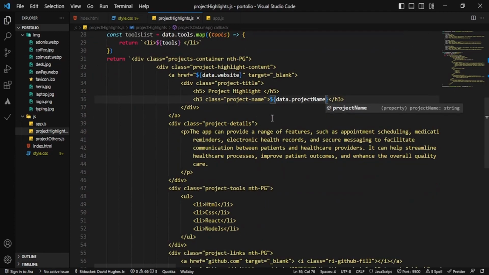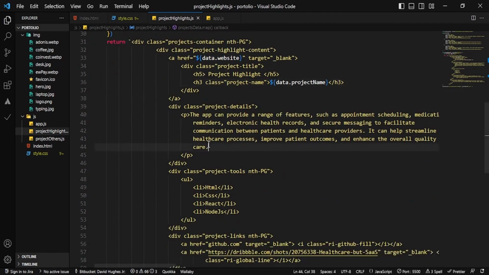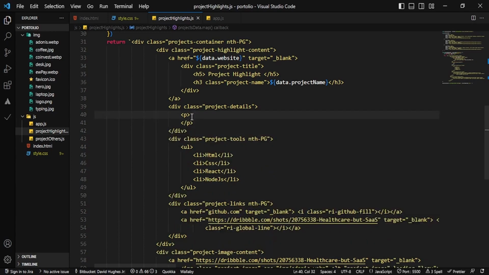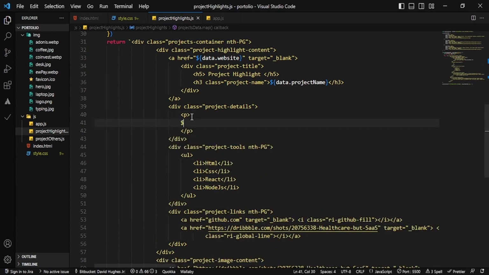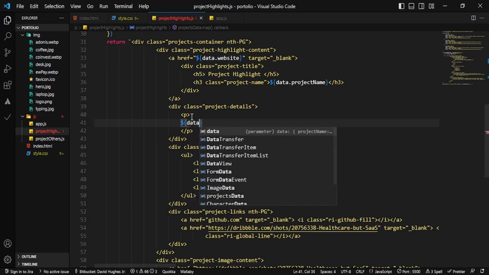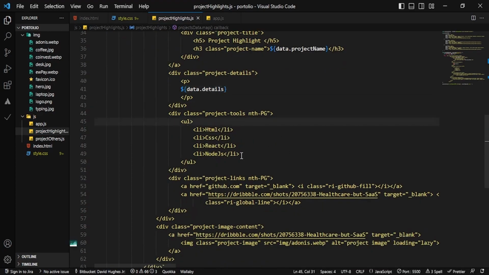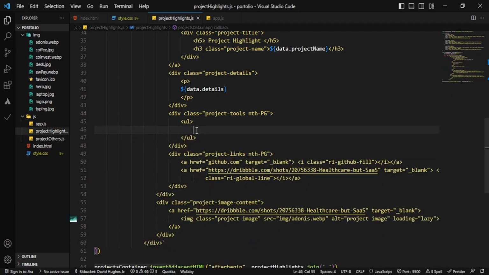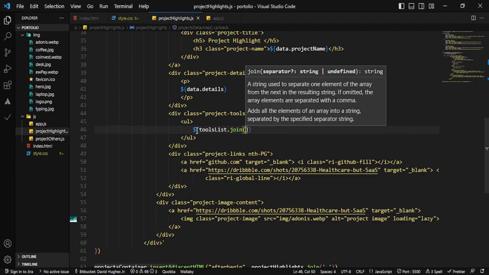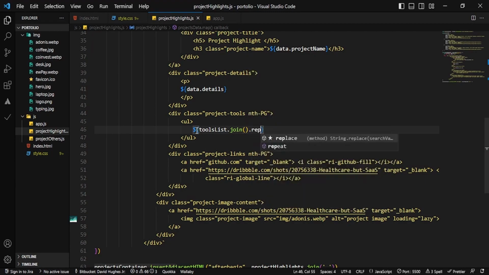And then we're going to scroll down a little bit more inside of the details, take away this entire P element here. And so inside of this $, we're going to put data dot details here. All right. Inside of this unordered list, we're going to take this entire thing out. We're going to say $, and here, this is going to be the toolList dot join. And so we're going to add something else. We're going to say replaceAll, because it should have, actually, I'll show you. So you can learn a little bit.